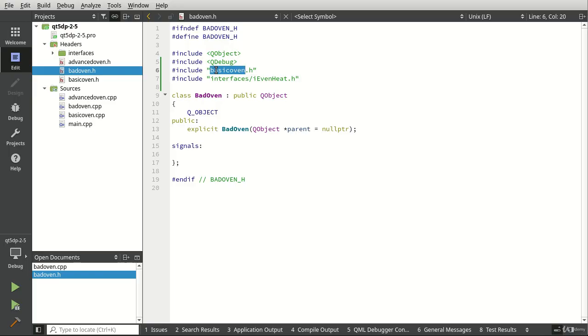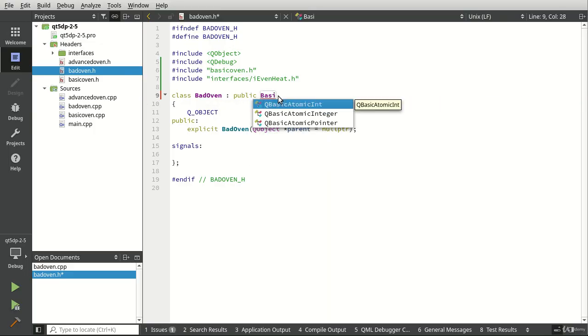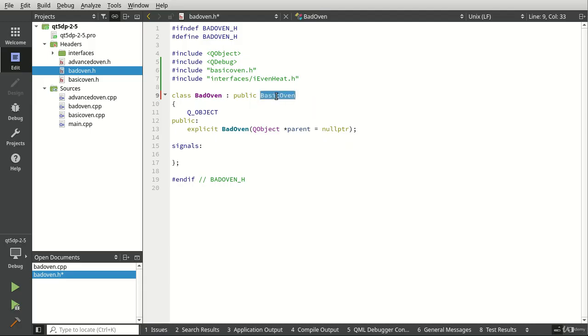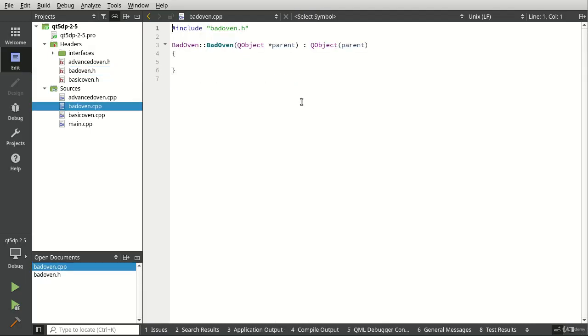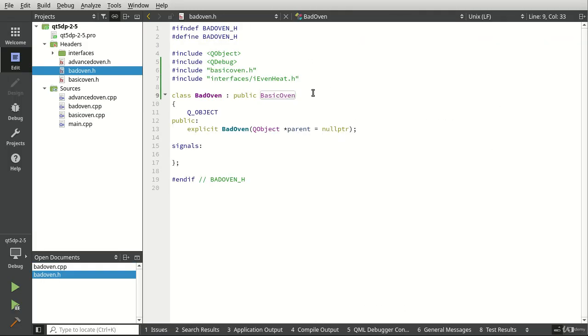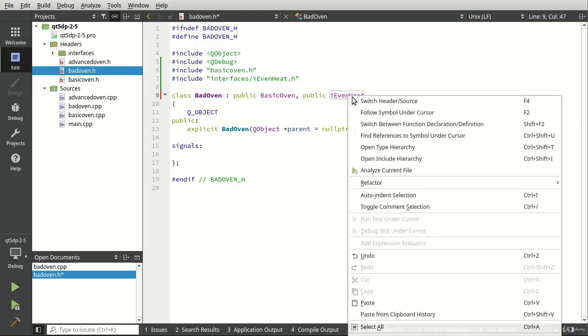Wait, what? Why are we mixing inheritance with interfaces? It doesn't make any sense. So we're going to say, let's do basic oven. Switch this back. And we want the IEvenHeat interface.